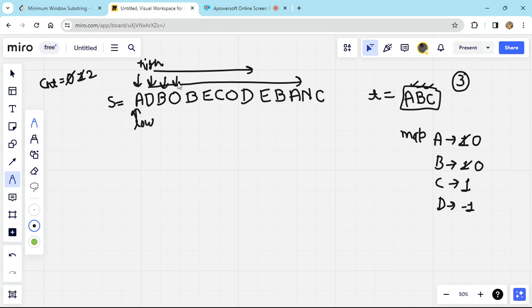After that, because 2 is not 3, we do not go inside, and we increase high plus plus and do the next computation. Then o is not present in the map, so we do not increase the count, and we simply decrease the count of that o. After that we go to the next computation, because 2 is not 3.